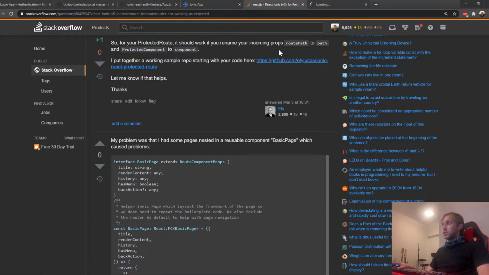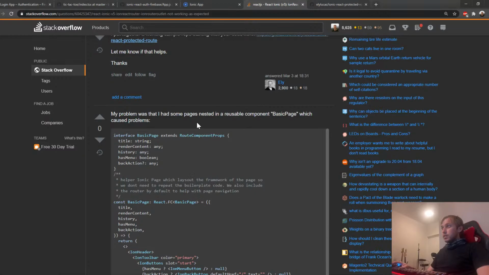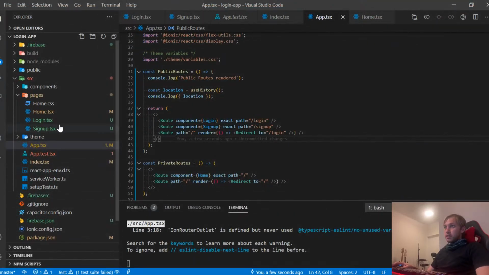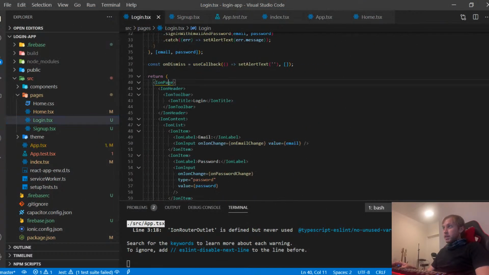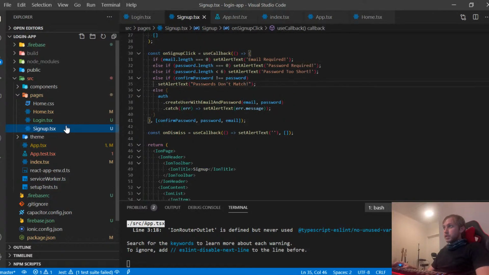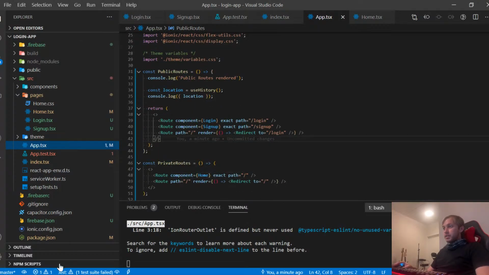Let's check out what this guy meant. And then he had some pages nested in a reusable component, basic page, which is causing problems. But I don't have pages nested in things, do I? I've got an Ion page here, yeah, that's normal. And I got an Ion page here. It's very odd, guys. It's very, very odd.